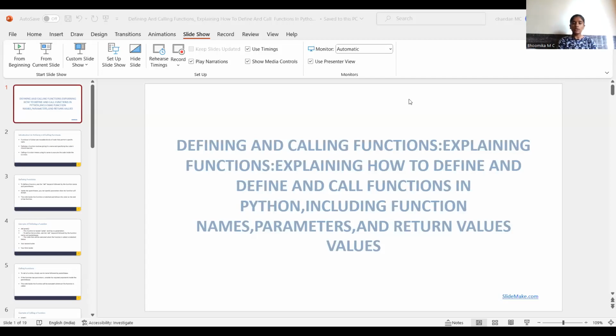Hello everyone. Let us discuss a topic on defining and calling functions, explaining how to define and call functions in Python, including the function names, parameters, and return values.